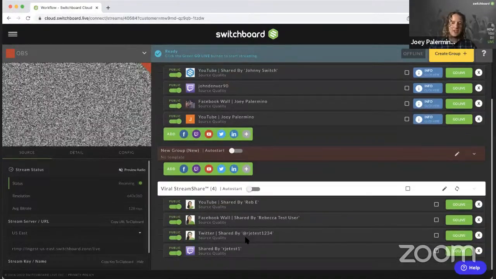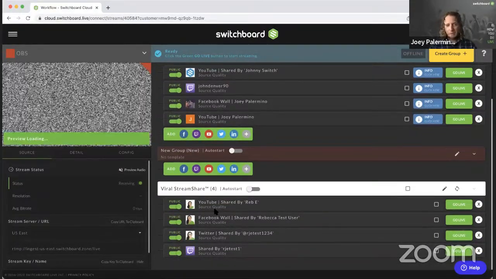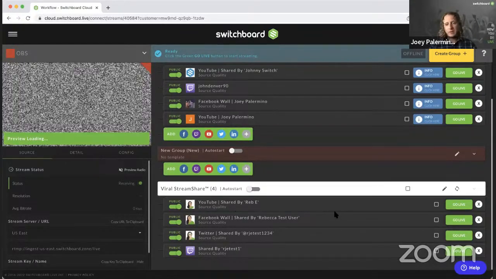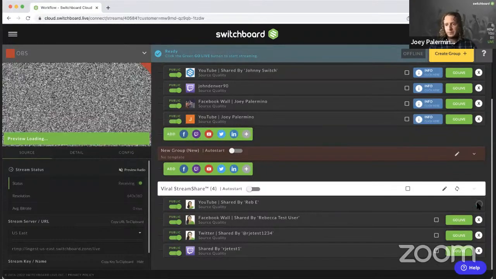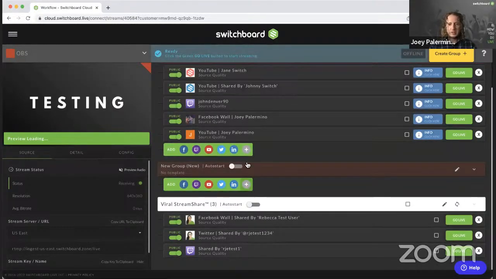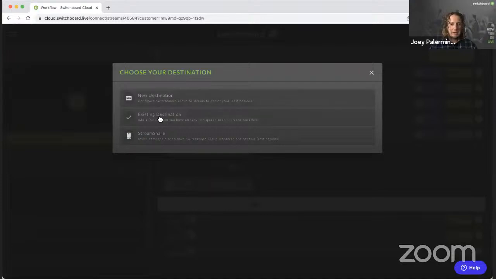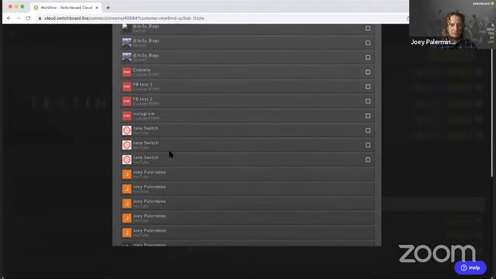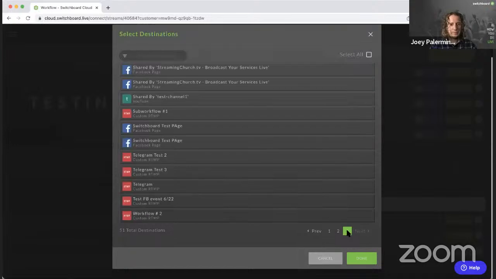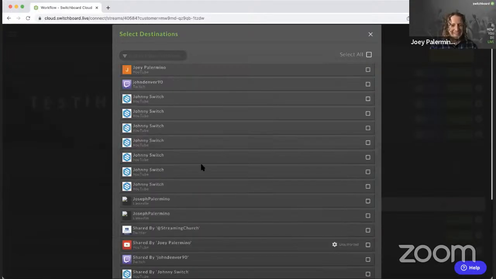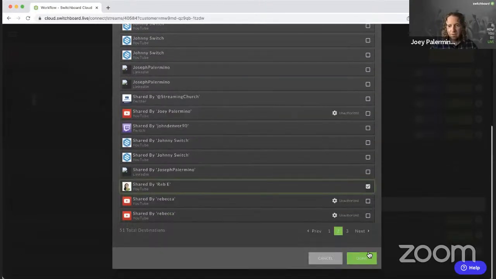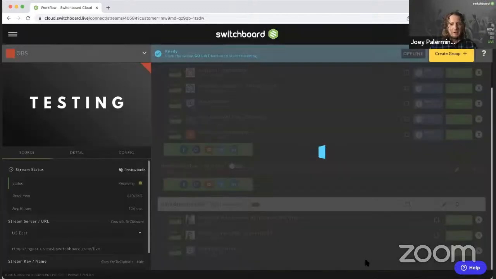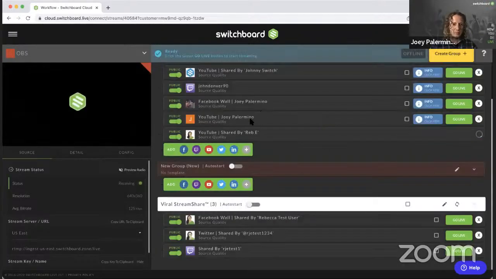Now, these destinations don't necessarily have to live in this group. They can always be moved around. So if I hit this white X over here next to Rebecca's YouTube page, I can go up to this group up here, and I can add it in as an existing destination to that particular group. Let me see if I can find it here. I know it's around here somewhere. There it is. Perfect. Done. All right, so that's how you can move the destinations from group to group if you need to.